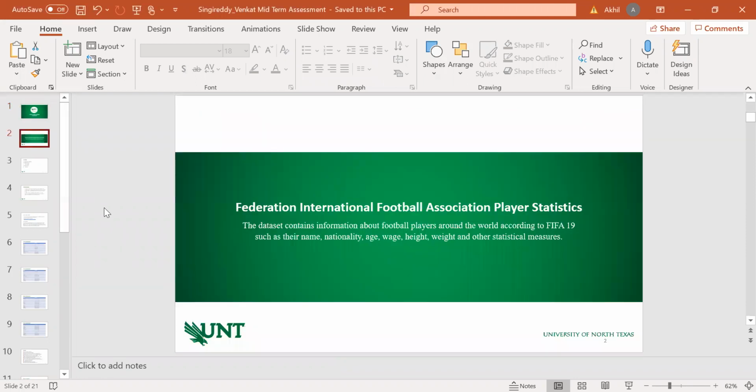Today's topic is Federation International Football Association Player Statistics. This report gives the idea to build a strong team for clubs based on player ratings and performances. This dataset contains information about football players around the world according to FIFA 19, such as their name, nationality, age, wage, height, weight, and other statistical measures.